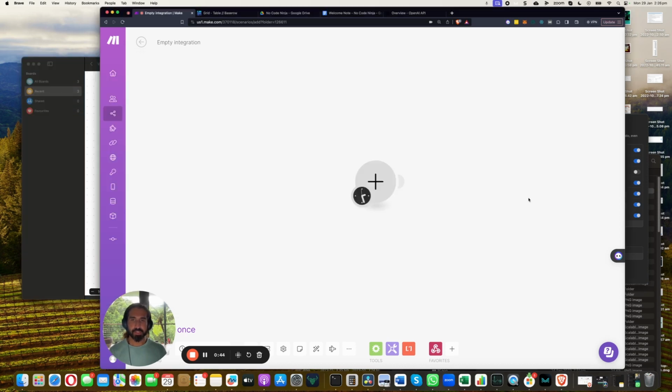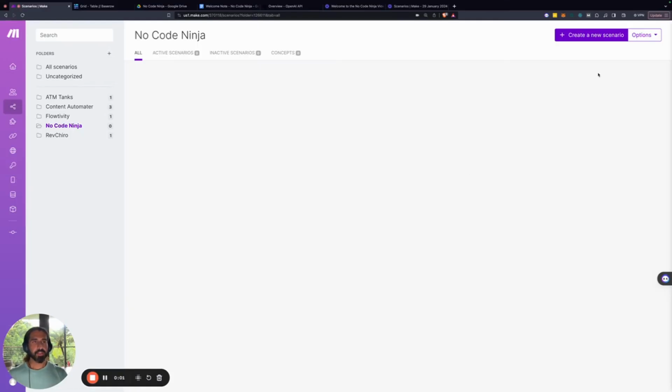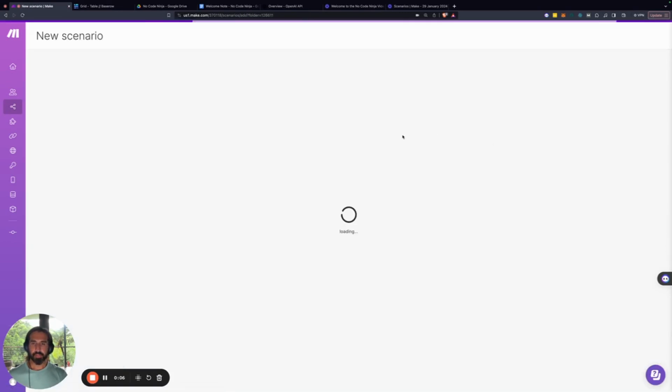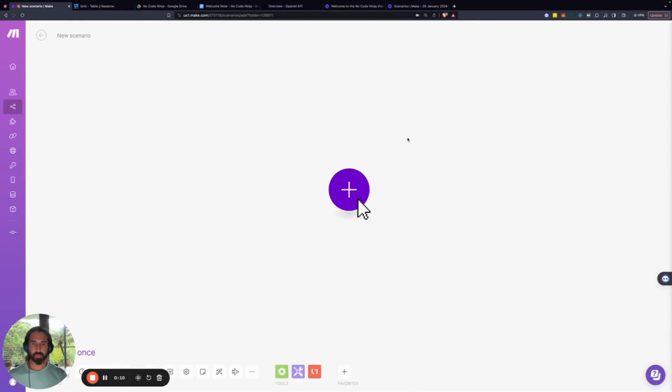So let's get started. All right, so let's log into Make and create a new scenario. If you haven't used Make already, it's maybe one of the best automation tools out there. There's also Zapier as well, but I like to use Make.